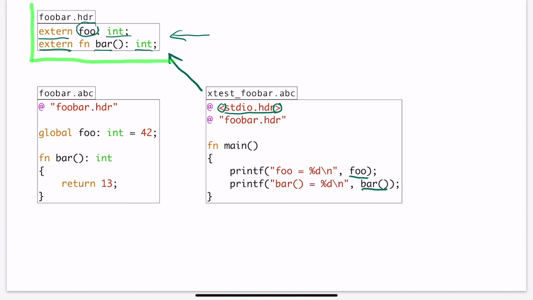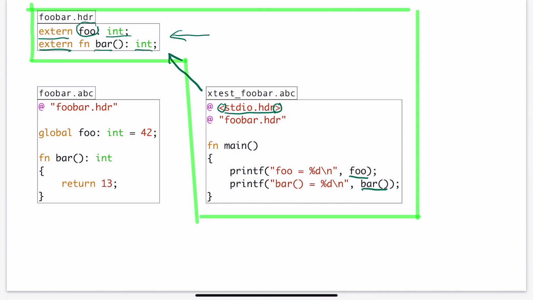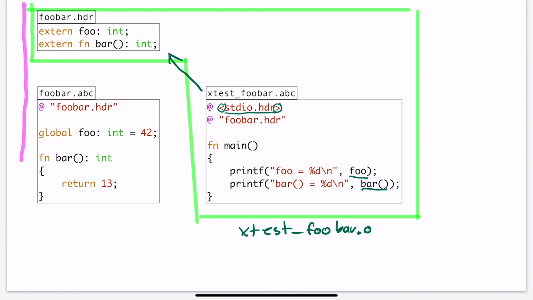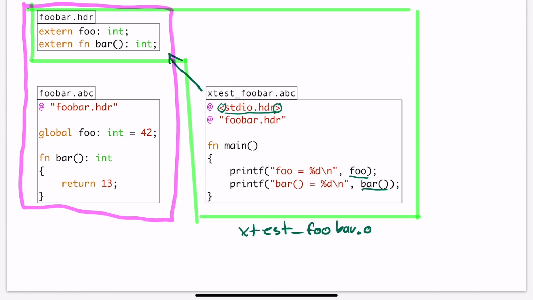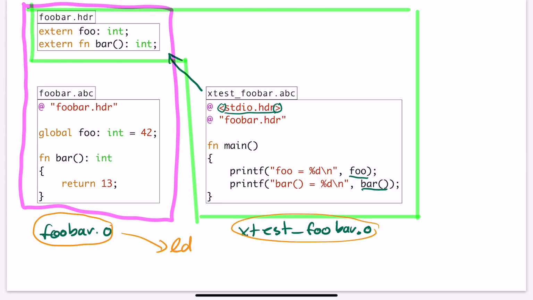So from this here together, the compiler can generate machine code, some object file, which will be called xtest_foobar.o. Let me clean that up. The compiler also will generate from this two an object file for foobar.abc, and this object file will be called foobar.o. And then the linker will link together these object files, so this linker, the tool LD, into an executable, for example, a.out.